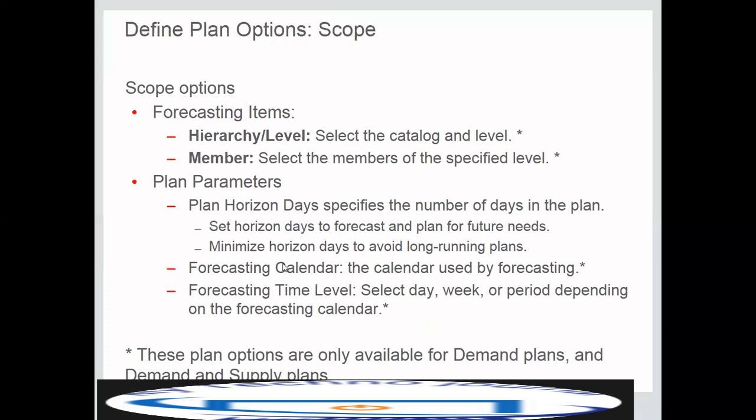Or if it is only a demand plan, it will be only for forecasting, and if it is only a supply plan, it will be for supply planning. And this horizon in an ISD plan, an integrated supply and demand plan, caters to both your demand perspective and your supply perspective. And this horizon is a maximum horizon to avoid long running plans. So you can decide it should not be more than 180 days.